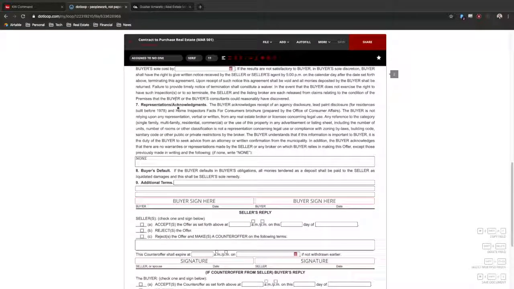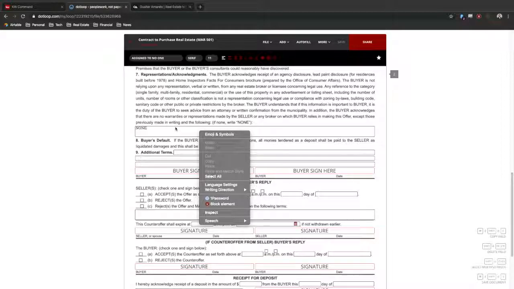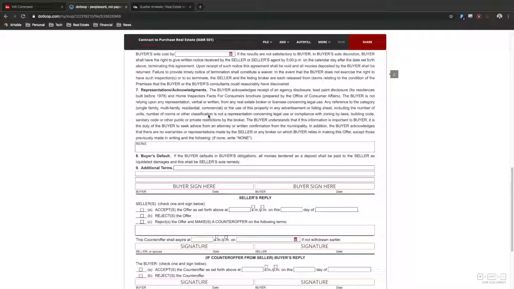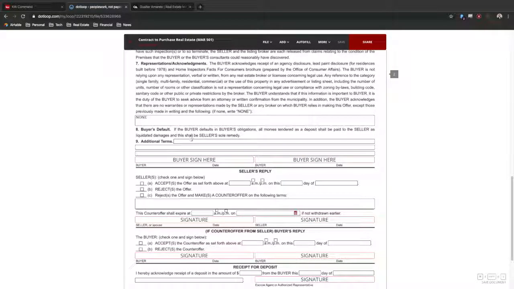Then there's representations and acknowledgments. This is if there's anything wrong with the property, any disclosures, anything that they should be told, like if there's asbestos or mold, it would be entered into this area. Anything that could be wrong, septics, anything like that. In this bottom part, additional terms, this is what we were talking about earlier. This is where your subject-tos go in.